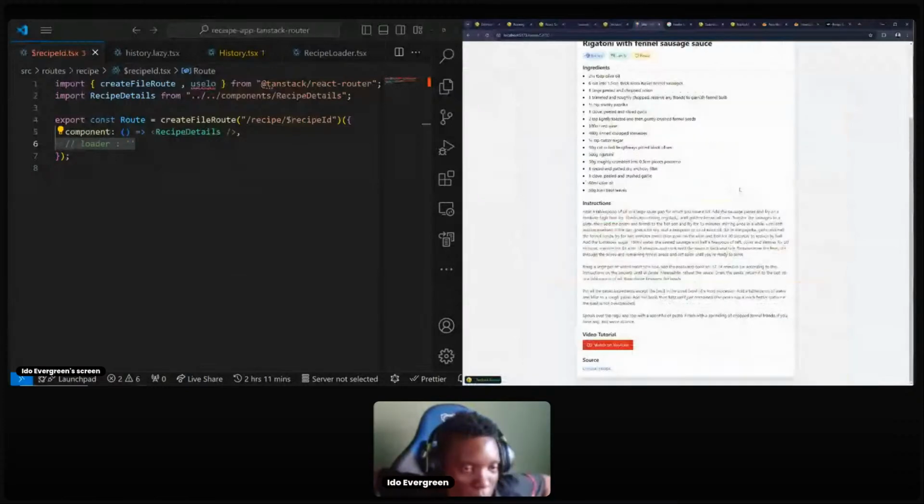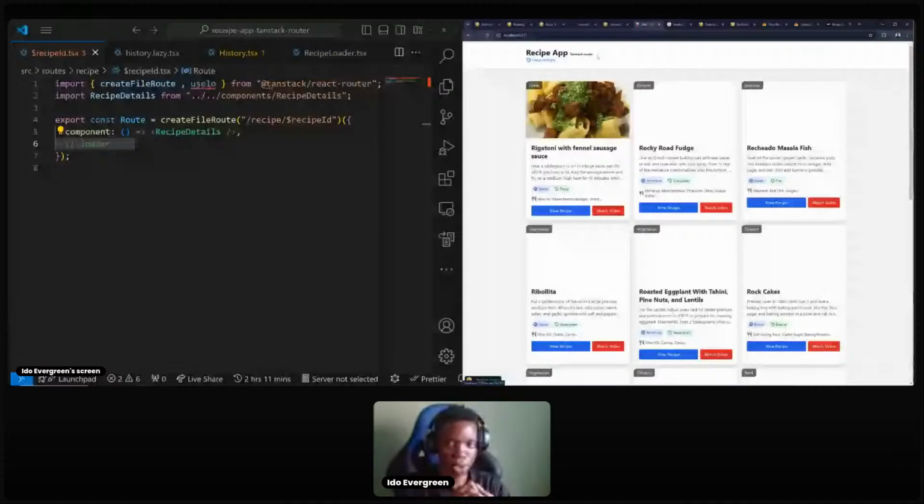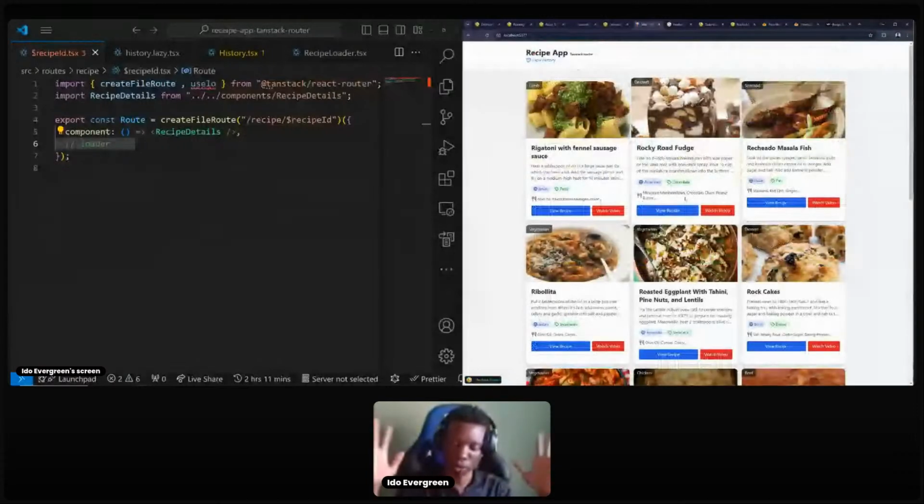Yeah, so that makes a lot of sense. So I think we've been able to establish just the basics of Tanstack router, getting to learn through trials and errors, getting to try this out.